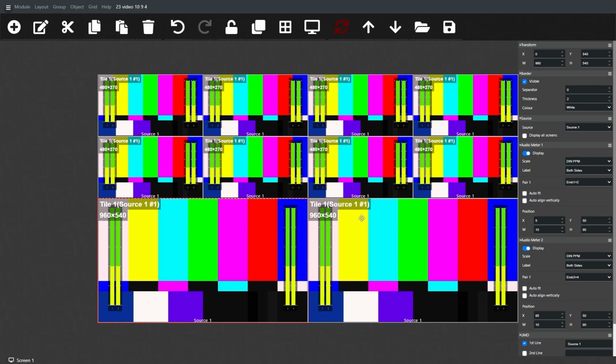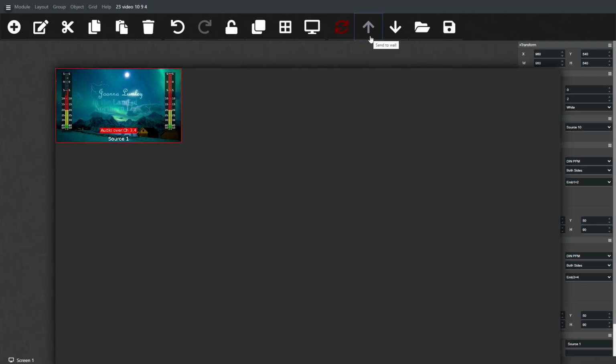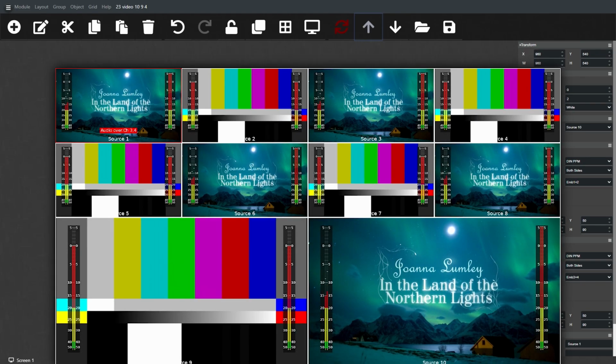Finally, we should just change the source routing. So at the moment, source 1 is used for all of the source tiles. So we'll just go through and number those. Select the tile, check it has a red border around it to make sure that's the one you're editing. And then using the quick properties, we can easily change the source. So we'll be numbering these from 1 through to 10. That looks good. Let's commit this to the multiviewer, and we should see our first screen spring into action.